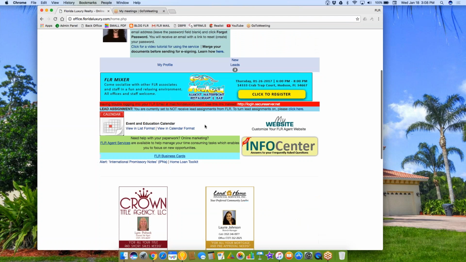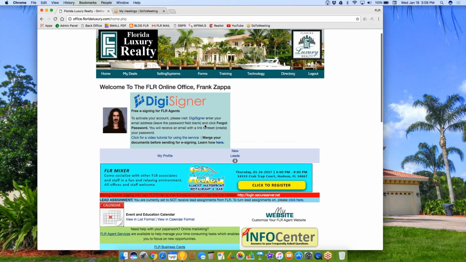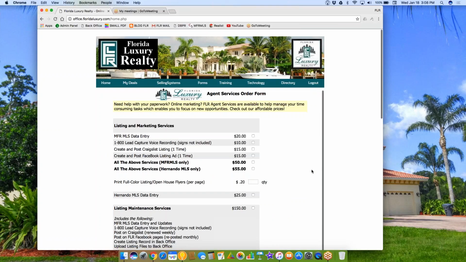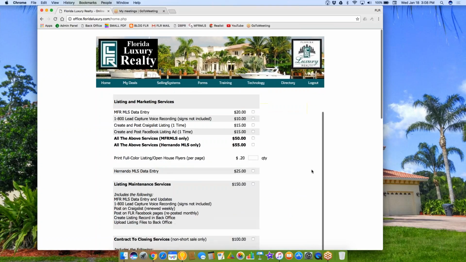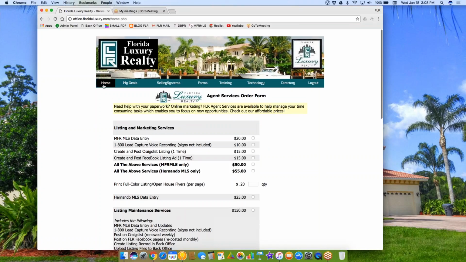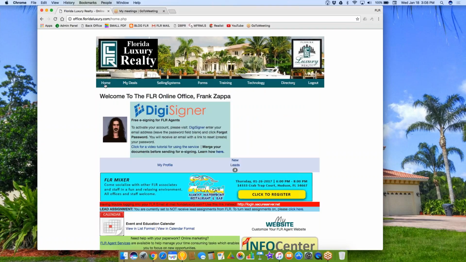So that's your home screen on your back office. Okay. You can also order your business card here. And this is the Florida Agent Services, which is the a la carte menu to have the administrative staff perform some tasks for you for a fee that you may not be able to do, or you don't know how to do, or you just don't want to do. You know, sometimes if you get busy, throwing a little money at the situation may not be the worst thing.